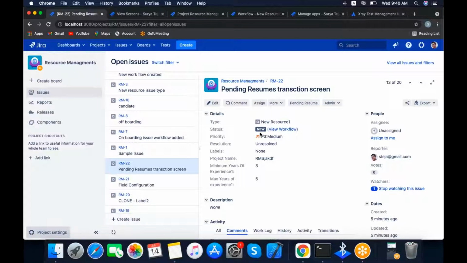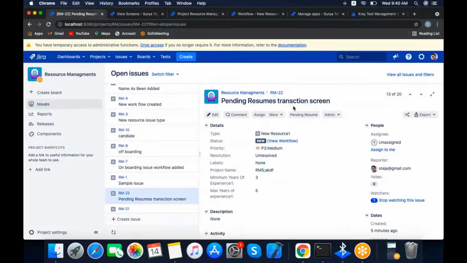Previously, whenever we moved the status from new to pending resumes, the screen did not appear. Now we will move the status from new to pending resume. Then automatically the screen will appear. I'm clicking pending resume. Wait, one minute.